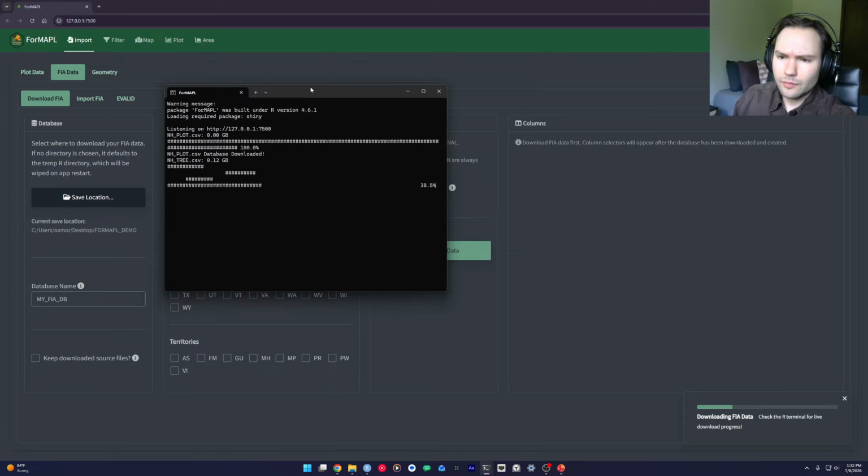And so, again, what this does is it's going to take the data from the FIA data mart. So in this case, it's downloaded New Hampshire plot. It's downloading the New Hampshire tree CSV. And this can take a while just because the FIA data mart's data download speeds tend to be quite slow.